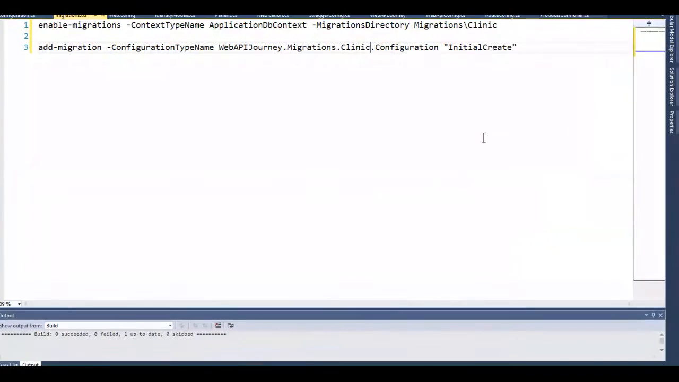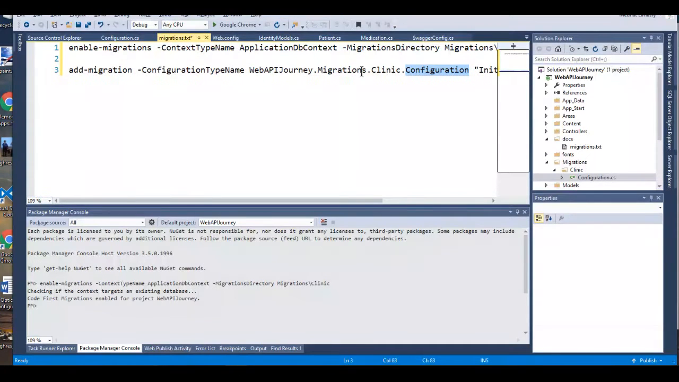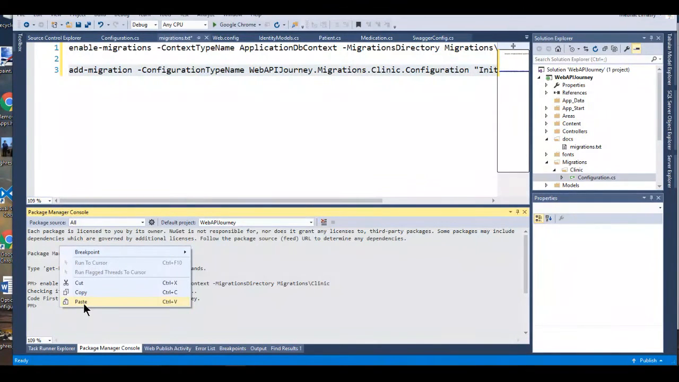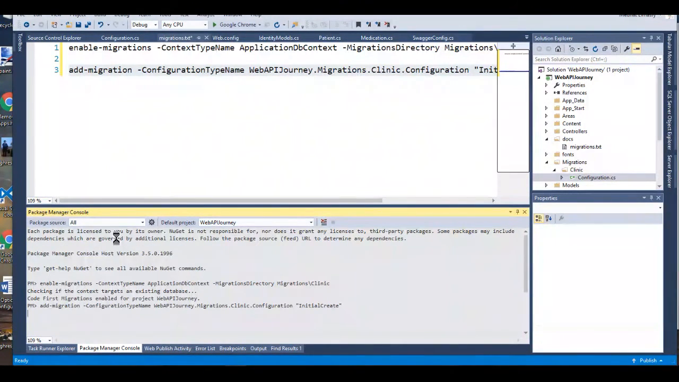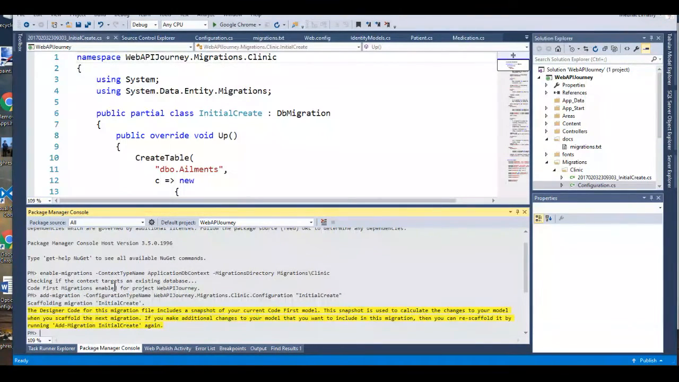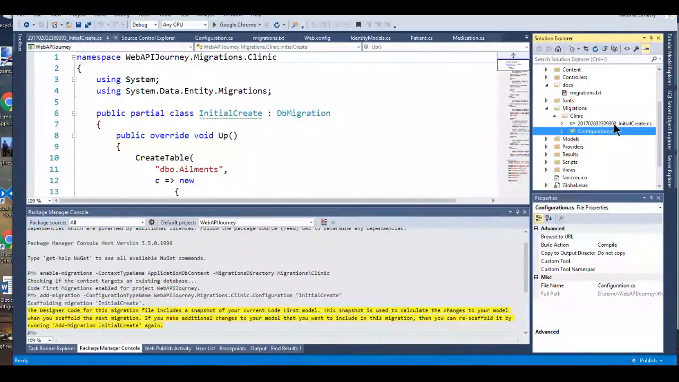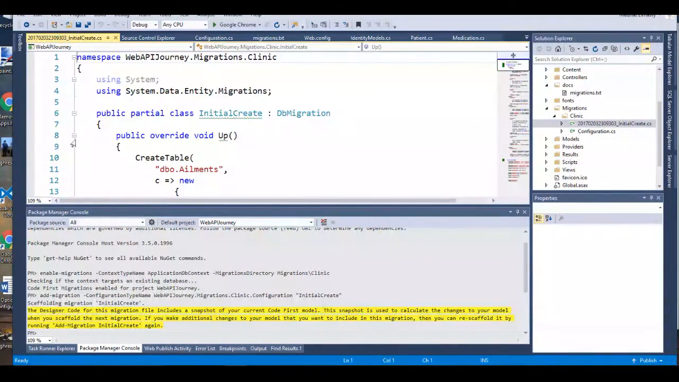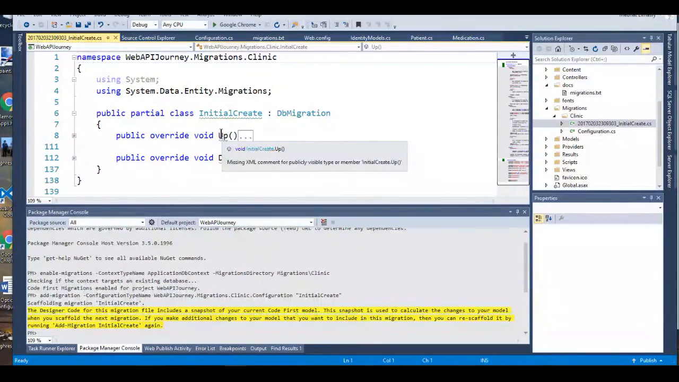So this is what it's going to look like. Add migration. The configuration class fully qualified name is the namespace plus the name of the class, and I'll call that initial create. So let's execute this. Copy and paste it in here. Okay, so at this point we have our migrations, and of course you can see here that we have two methods: the up that creates the tables in the database, and the down that can tear it down.